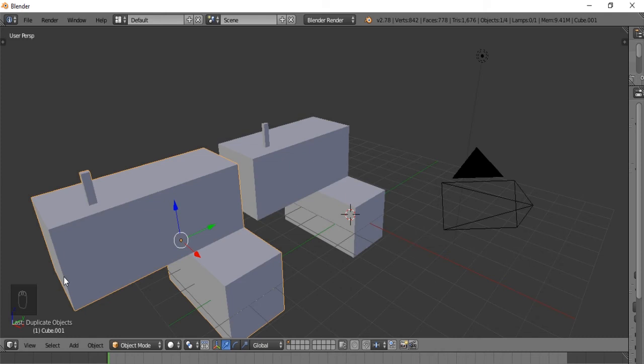So there you have it, 19 keyboard shortcuts that you must know to start using Blender. This is tutorial 1 of the Blender tutorial series.